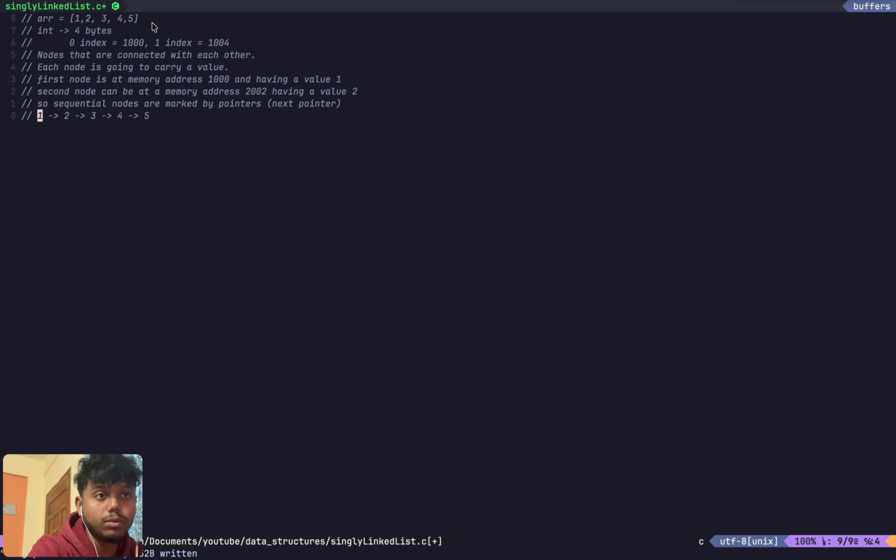Okay, so this is the first node. It can have a memory address something like 1000, and then the next node can have a memory address something like 2002, and then the next node can again have a memory address something like 2016.